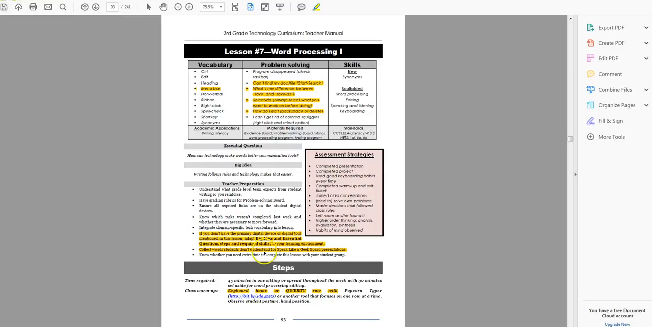Continue to collect the words students don't understand, because they have Speak Like a Geek coming up in about mid-year, maybe a little sooner than that. And they need a whole list of geeky words that they're going to code for the classmates. So keep collecting those.